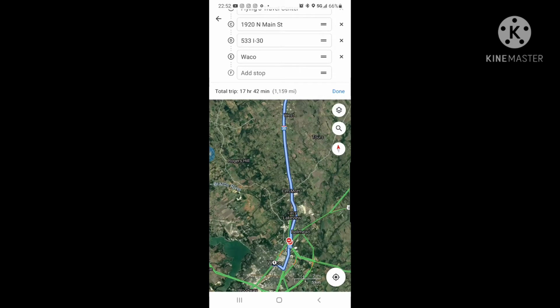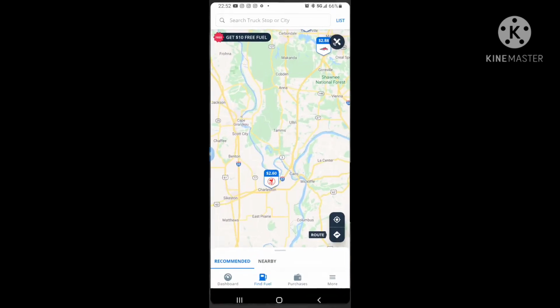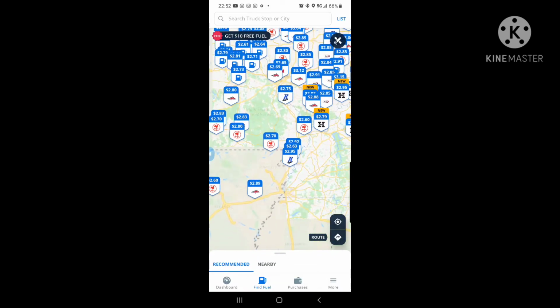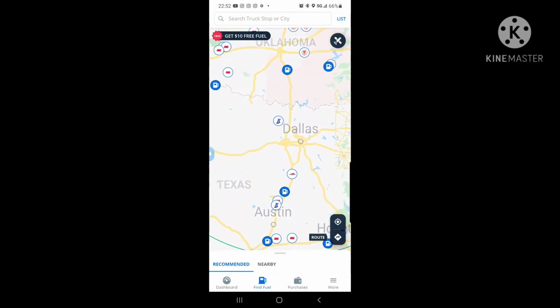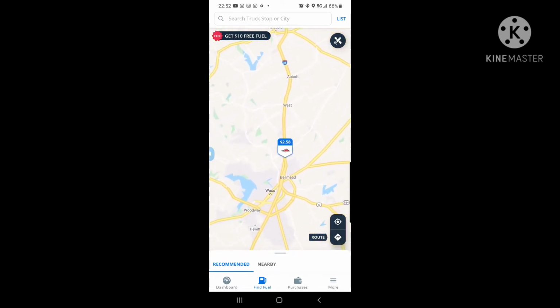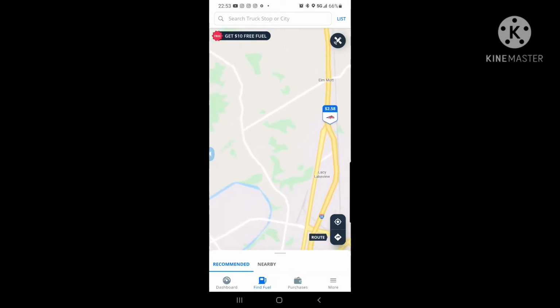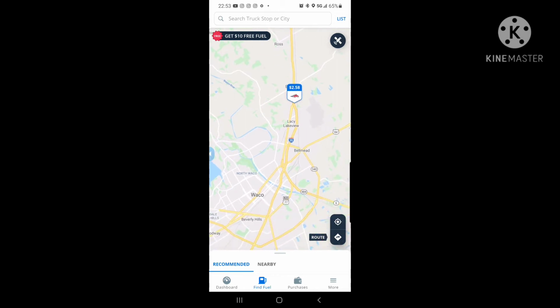And that fuel was like $2.60 something a gallon, if I remember right. And I think that was on the MUDFLAP app that I found it. Let me get back over here and see. Yeah, because it was in Waco. Yeah, $2.58 right there. So I'll be getting that fuel and filling up all the way to the brim when I come back out from my delivery.